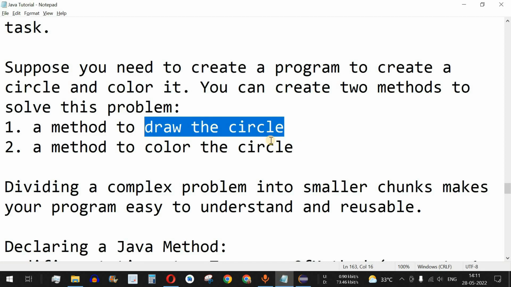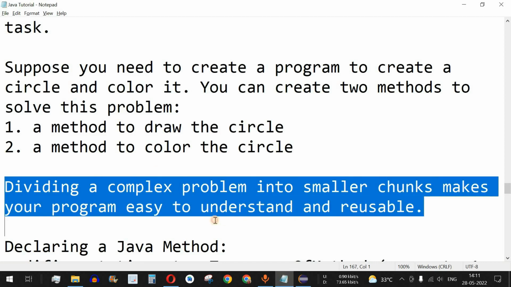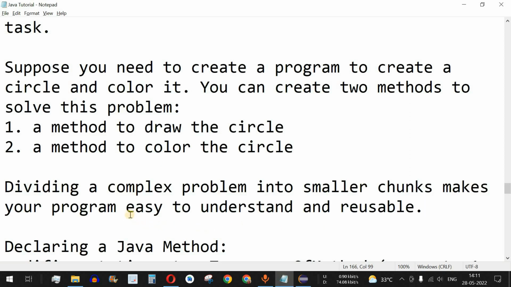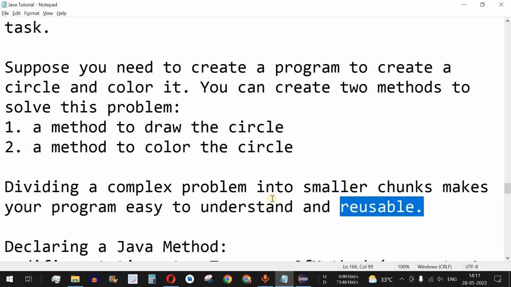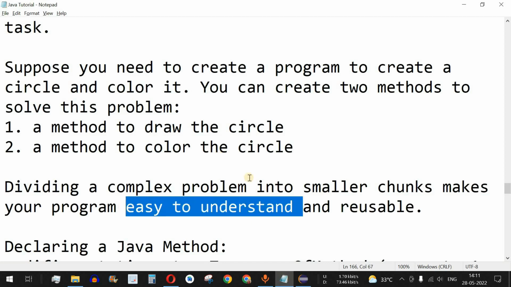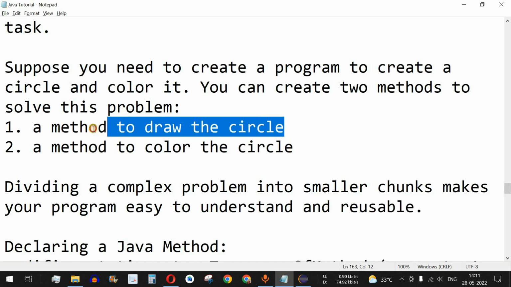Let us understand this with the help of examples as well. Dividing a complex problem into smaller chunks makes your program easy to understand and reusable. Two important things over here: easy to understand and reusable. Functions make your code easy to understand and help anyone else understand what exactly you have written in your Java program. Another importance is the reusability factor. You can use the same methods again and again to do a repetitive task.